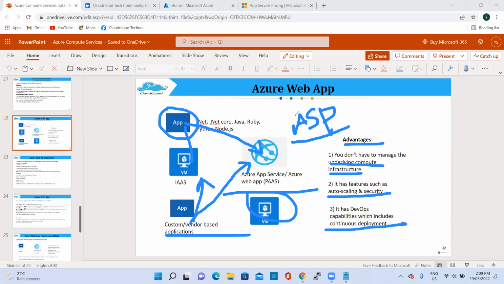Okay, and also it is responsible for billing. So whatever usage you are doing with this Azure Web App will be billed to you through this Azure Service Plan. Okay, so this is also one of the important resources. So it is a separate, independent resource that will be created along with your Azure Web App.